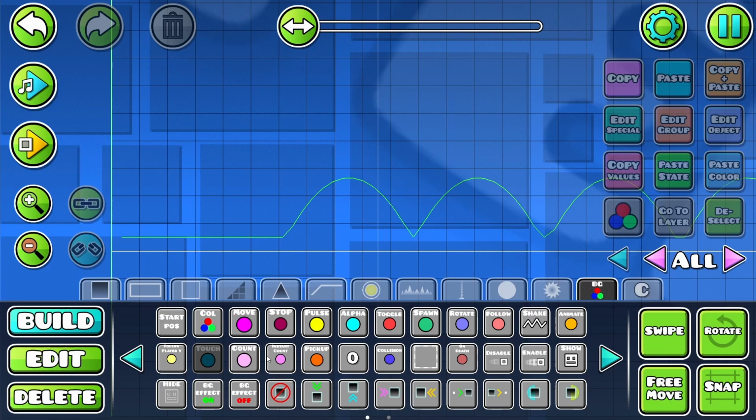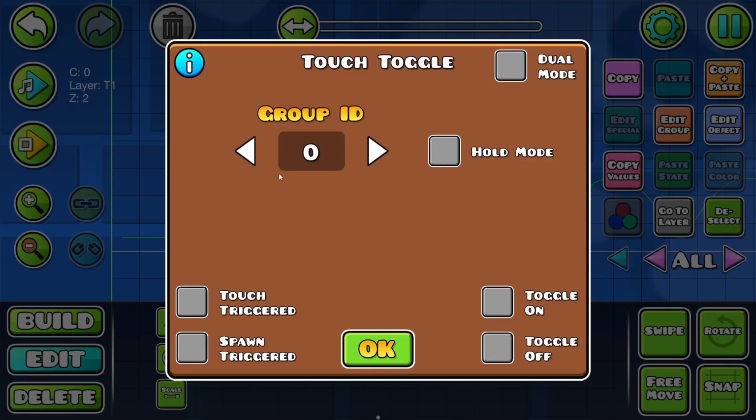So now I'm going to show you a few things about triggers that I know. I'm not going to show anything that I don't know how to do because I want to make sure I'm giving the best advice. But either way, I'm going to show you the touch trigger first because I think this one's pretty neat. And if we go into it here, what this allows you to do is either toggle something on or off with the click of your mouse.